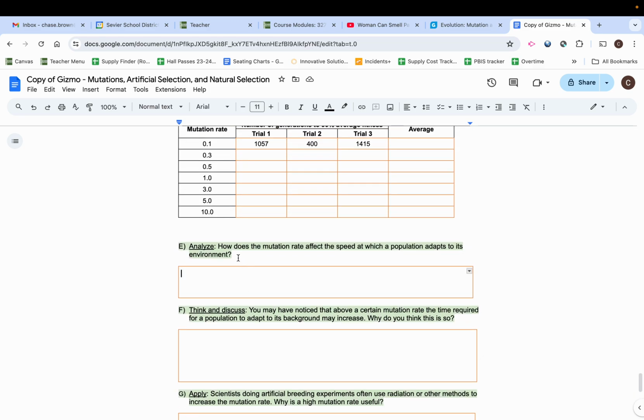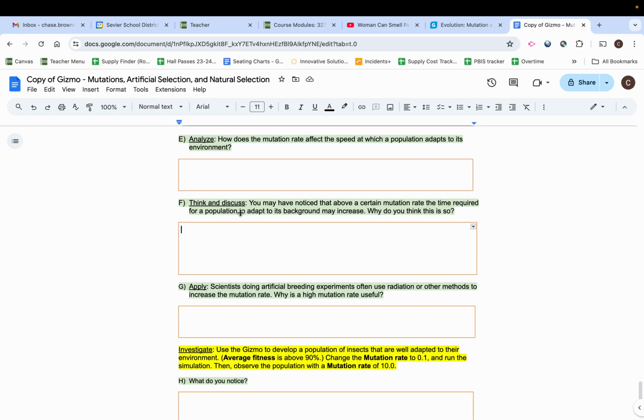Analyze. How does the mutation rate affect the speed at which a population adapts to its environment? You're going to have to look at your data. I only have 1 speed written down here. You look at your data and see which mutation rate took the longest and which mutation rate allowed the species to adapt the quickest. Then you're going to move on to the letter F.